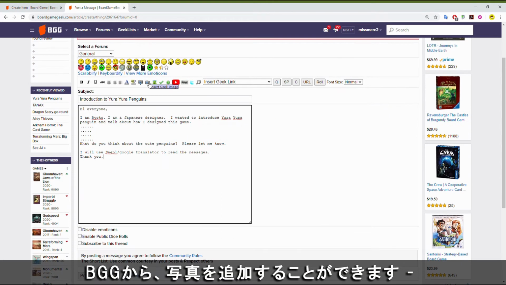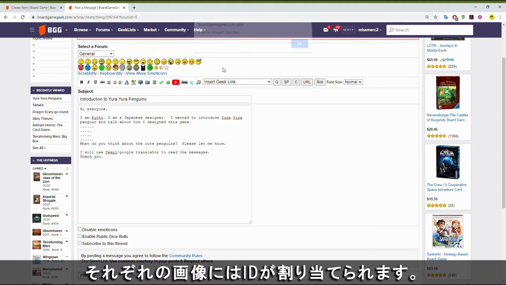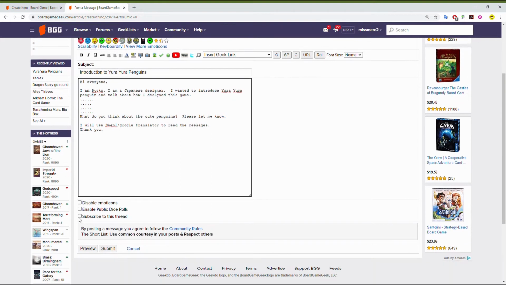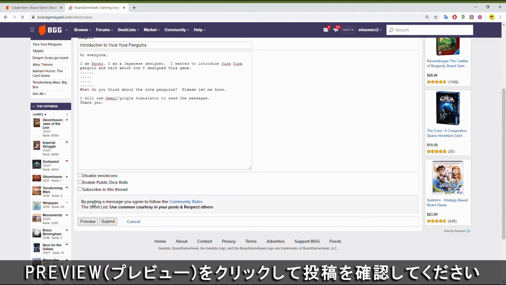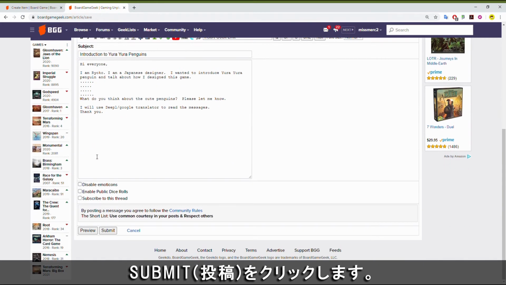You can add pictures from BGG. Each image on BGG has an ID. Or you can add external images. Click Preview to check your post. If it looks okay, click on Submit.